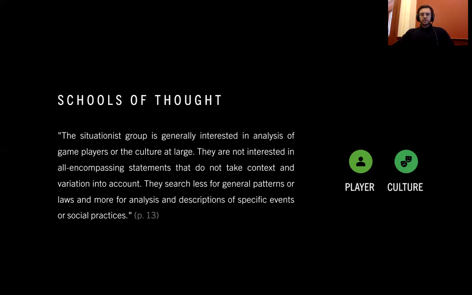So here, it is not really about looking at a game and trying to form universal principles that are true for all games, but rather looking at a specific case in a specific context and analyzing that context and what that context means for the game or the entities that are part of this context.